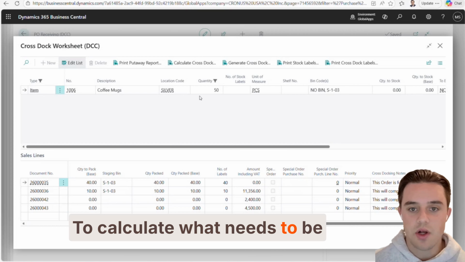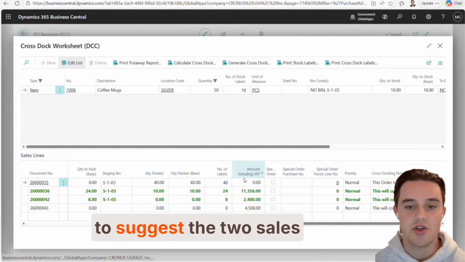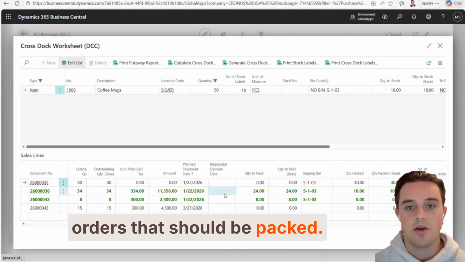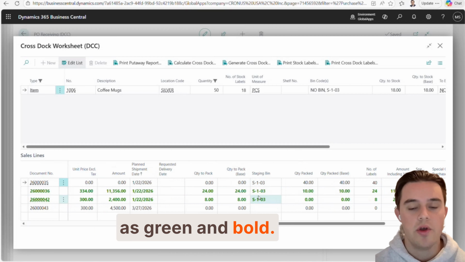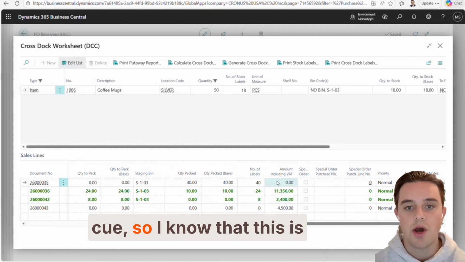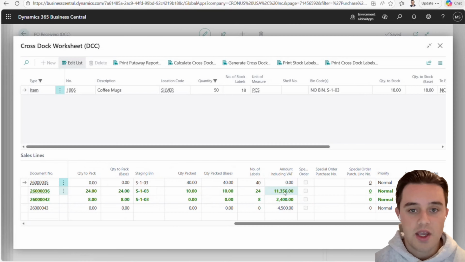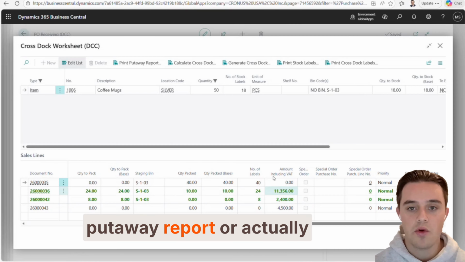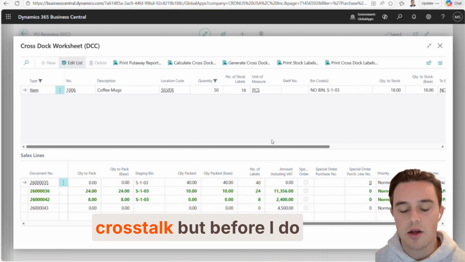To calculate what needs to be cross-docked, you can go ahead and select calculate here, and then the system's going to suggest the two sales orders that should be packed. I'll also see that these lines are appearing as green and bold. That's going to be a visual cue, so I know that this is what needs to be packed. Okay. From here, I can print my put away report or actually complete this inventory movement and select generate crossdock.